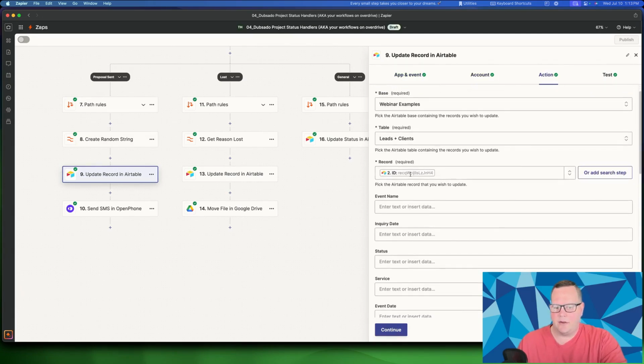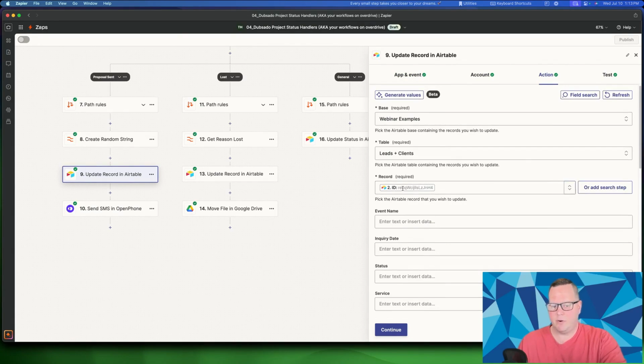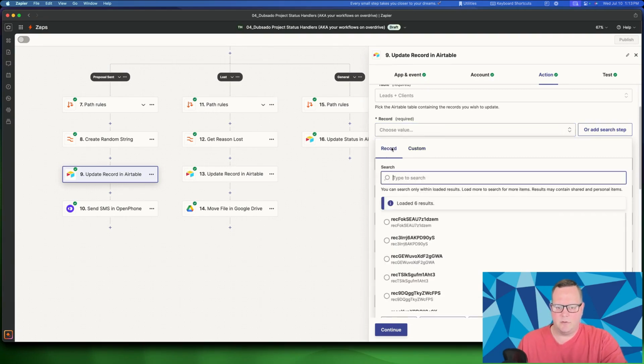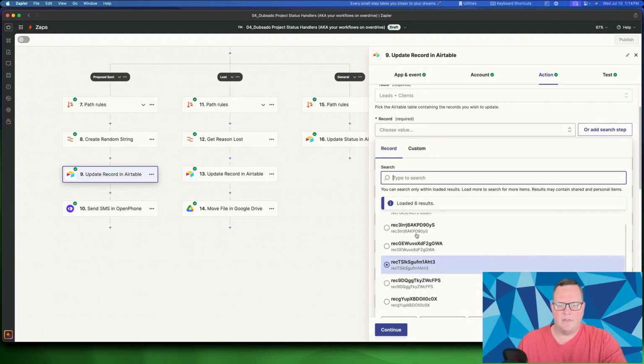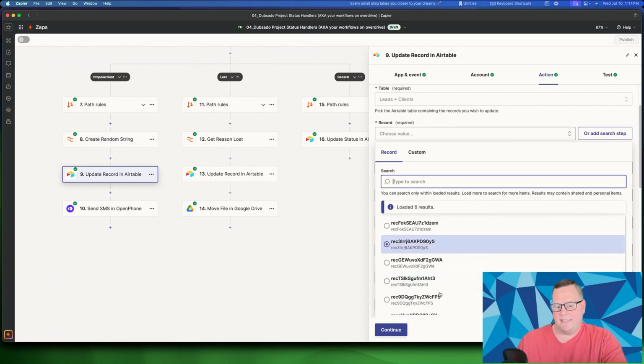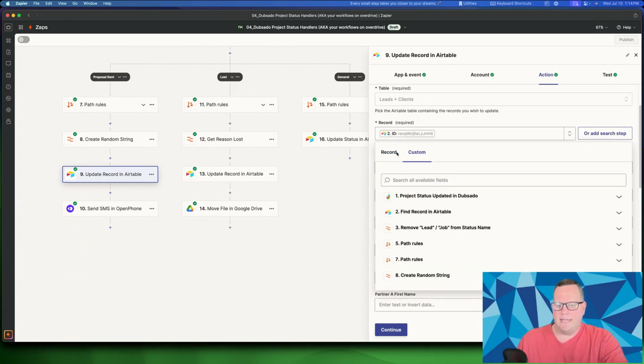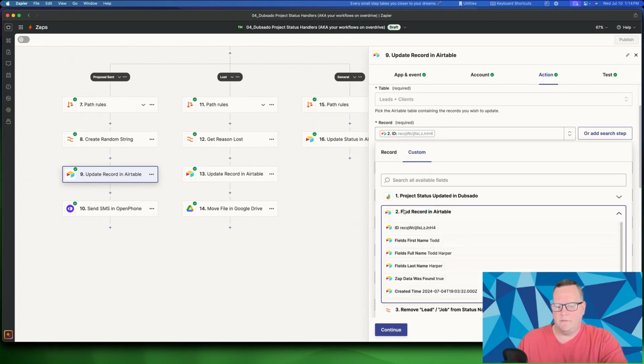I'm going to find that record by its record ID. This is really important. A lot of things in Zapier are recognized by ID, not by name. And it can also be tricky when you first click into something. By default, it's going to go to this record tab instead of the custom tab. If you choose one of these, it's not going to have dynamic information. It's going to choose that same record every single time. And in this case, I don't even know what these are because they're not human readable. So I want to go to custom and then dynamically populate this with the record ID from step 2, which is right here.